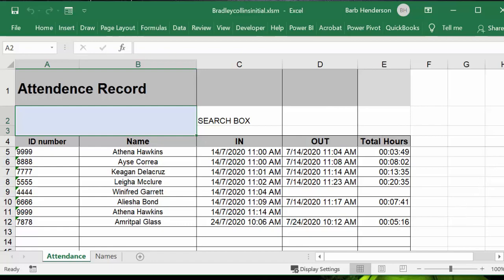Now, if I was going to scan in 78 again, what would happen is that there would be a whole new line because we're assuming that they've come back in again. Okay, so let me show you how I did it.